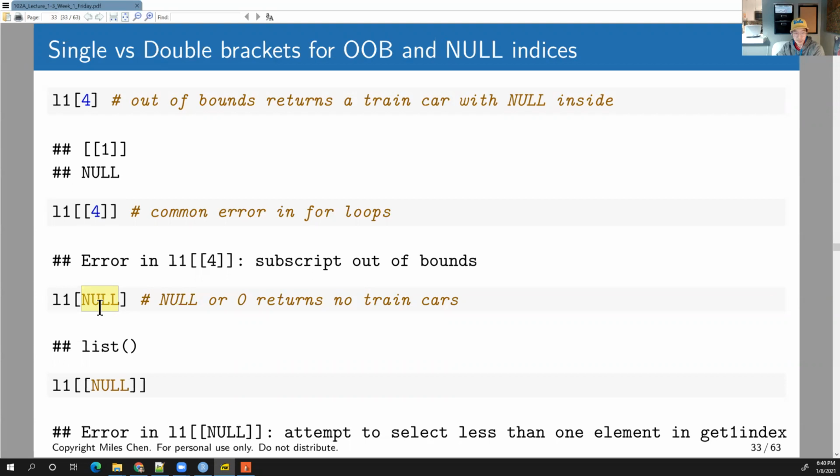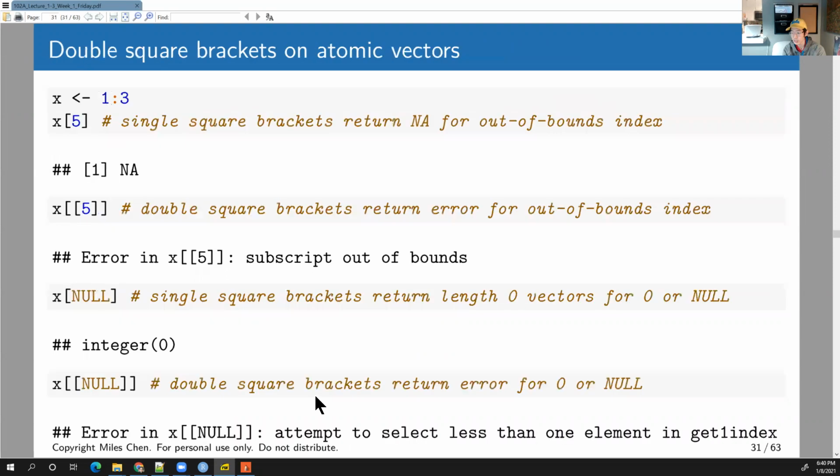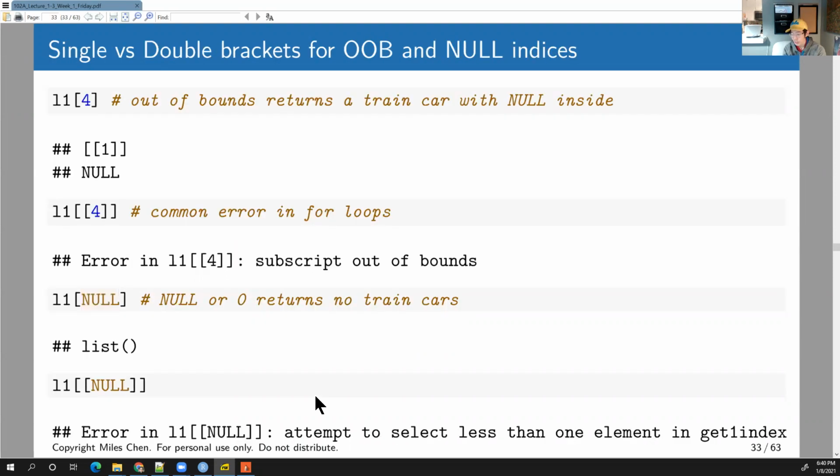So you say like, tell me which x equals 5 or something, right? So you say which values of x equal something, and maybe you get a 0 length result. If you try to subset based on the 0 length result, a single subset you're going to get an empty list. Double subset you get an error. So kind of similar to these results and these kinds of things. Just you should be aware of.